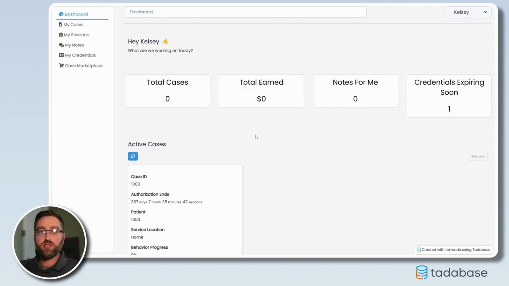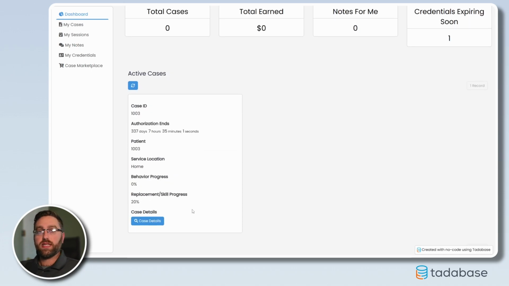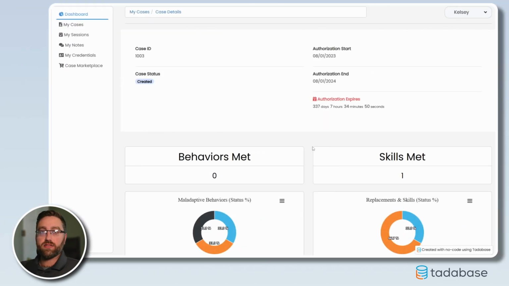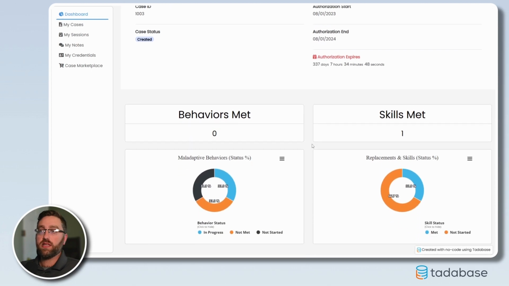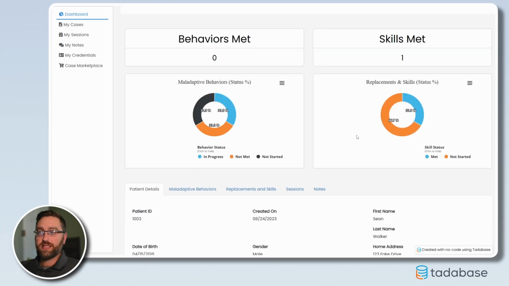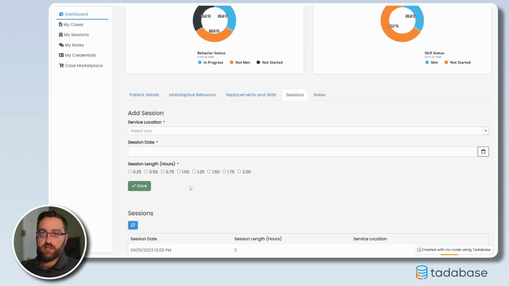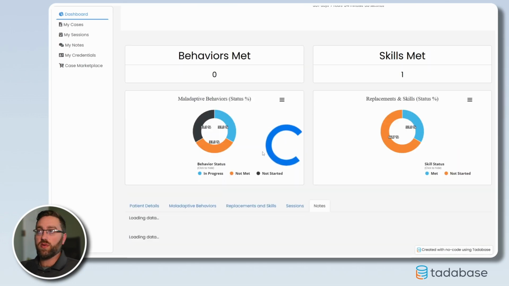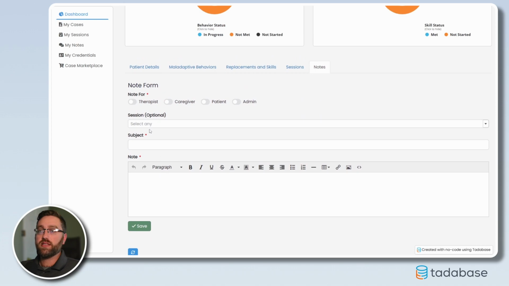The therapist portal shows us similar information compared to the admin portal. However, this portal is set up to be specific to how a therapist actually works through a case and adds and works through sessions. When a therapist has an active case, they can view those cases right on their dashboard. Clicking into the case details gives us a high level overview of the case, including all of the behaviors that we're working on with our patient, as well as the skills and the ability to track sessions. Similarly to the admin portal, we have the ability to add notes to the case in the same way that we could before.